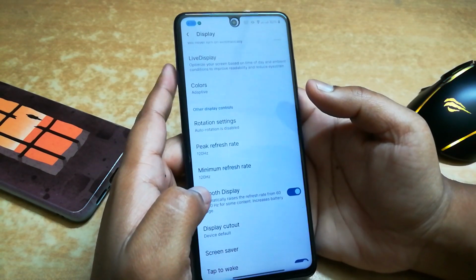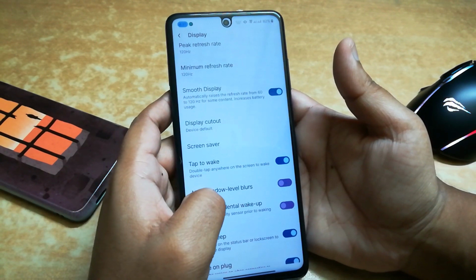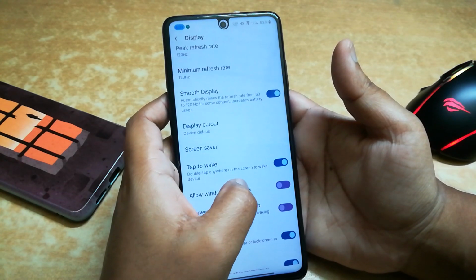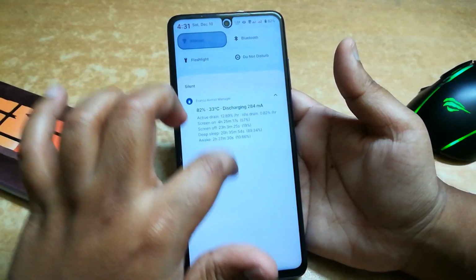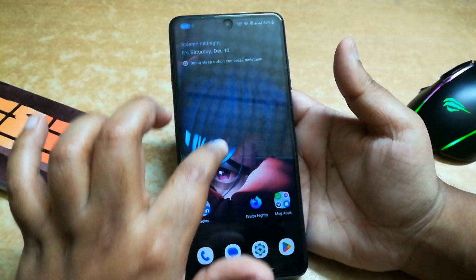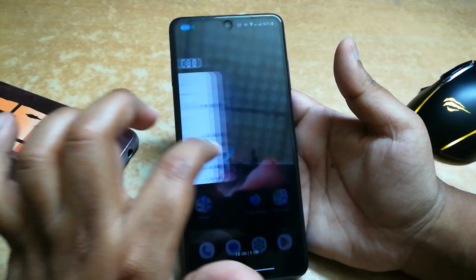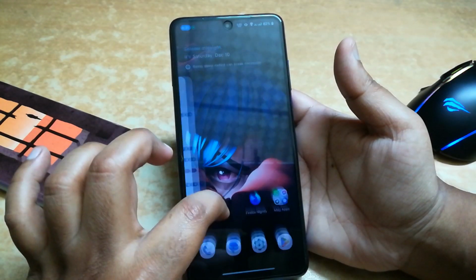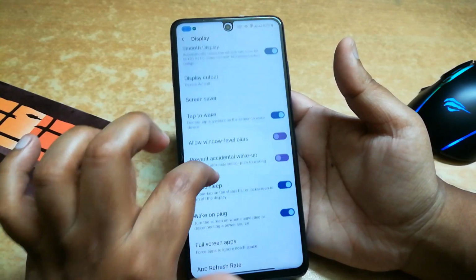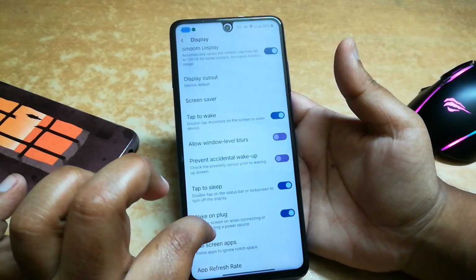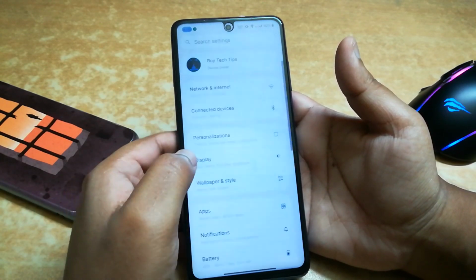But I will recommend you in this RiceDroid 8.5 use smooth display. Tap to wake, allow window level blur. You can turn it on. But with it, I get a little bit laggy in this QS panel. Whenever I pull down, like I will show you, a little bit jittery is noticeable. So that's why I am disabling this option. There is also accidentally wake up, tap to sleep, wake unplug, force full screen application, app refresh rate.